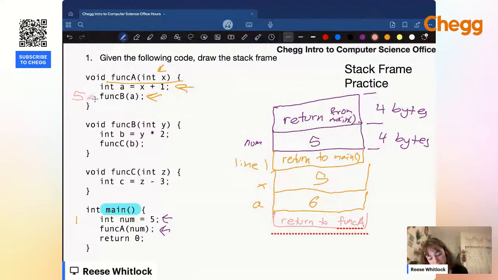Actually, it wouldn't return to this line. It would return to the line right after. So here. Same with this one. It would return to this line right here so that it knows that that's the next line to run.